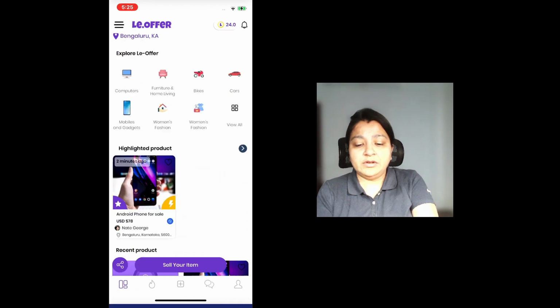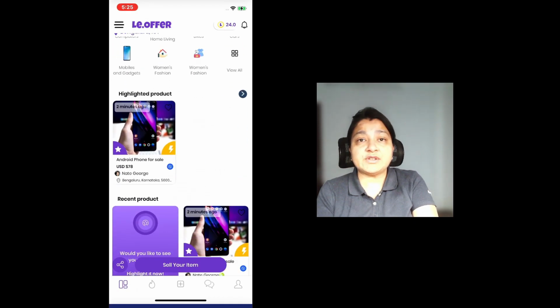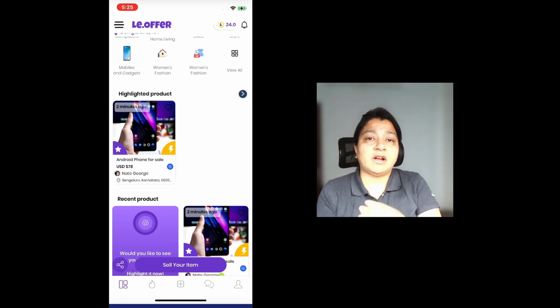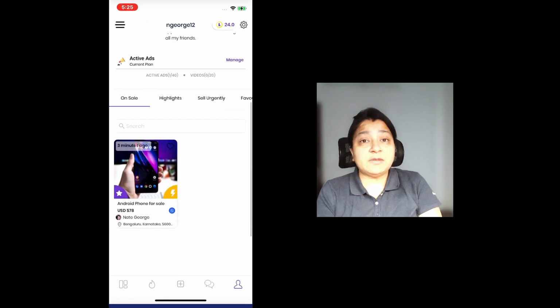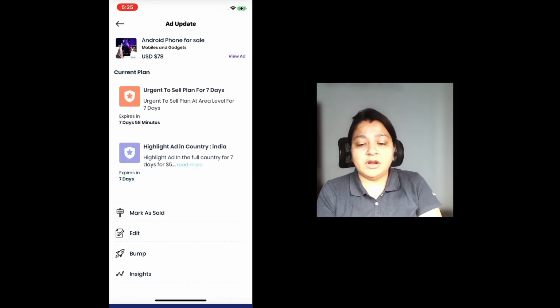And when I go here, you'll see that it's come under a special section on the homepage called highlighted product. You see the different two little icons over here, star, bump. All of these are urgent to sell, and this is a highlighted product. When I go into my profile, I can also see the same listing over here. I can see that I have two plans active on this particular product. One is urgent to sell and the other one is highlight ads.